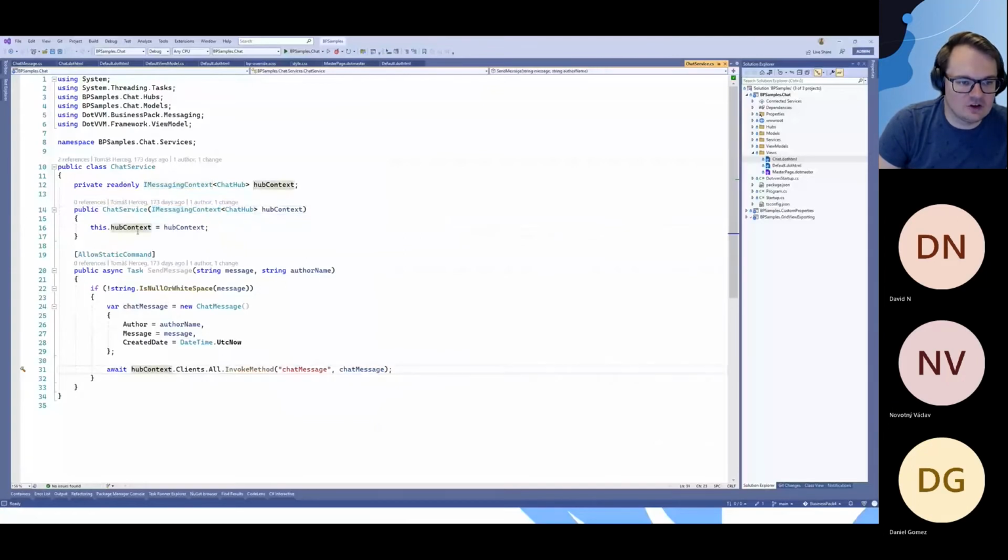This might be weird because I'm calling it hub context. It should be messaging context. I'm calling hub context clients all invoke method chat message, and I'm passing this object. So you call a method and pass a parameter. There can be only one parameter, so if you need to pass multiple values, put them in one object.